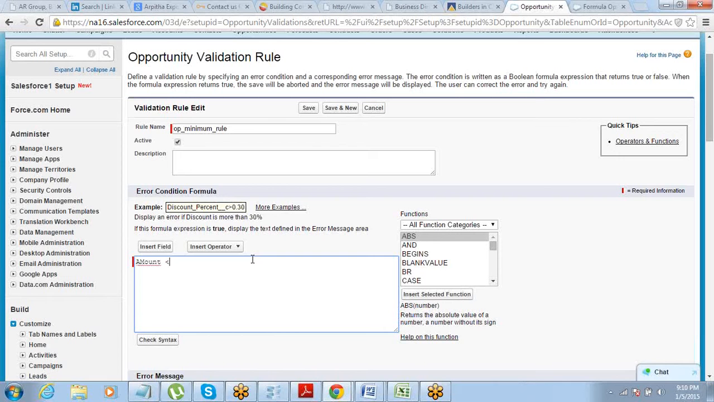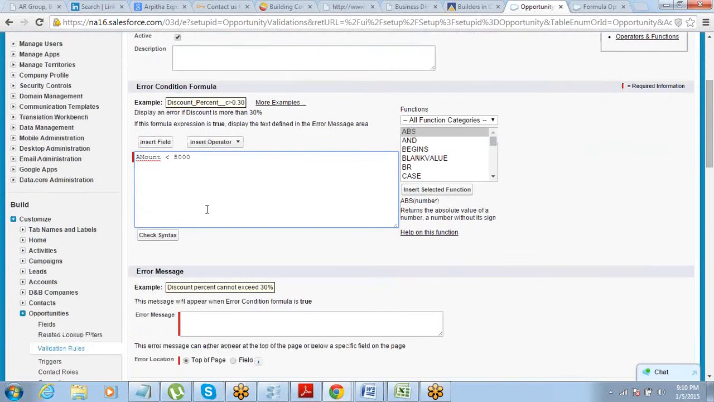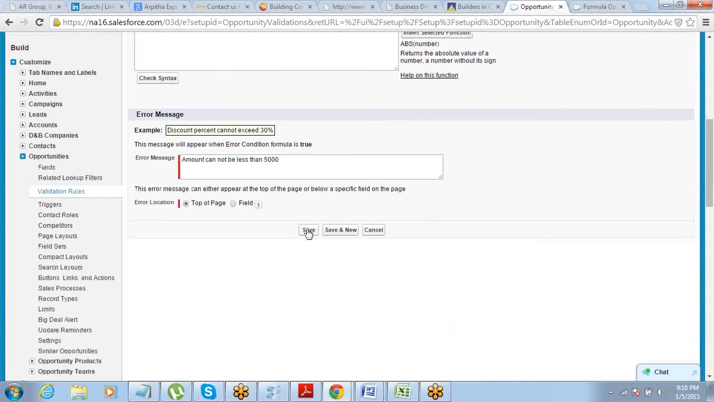amount is less than 5,000. So this is the error condition and this is the error message. So the error condition is amount less than 5,000. So whenever this condition is true, it will throw this error message: Amount cannot be less than 5,000. Fine, simple, makes sense. Simple logic. Okay, save it.